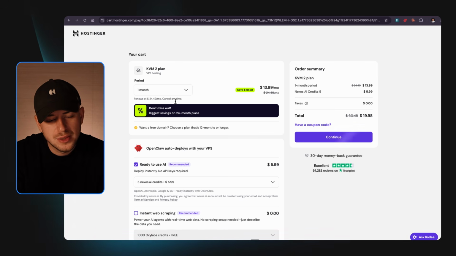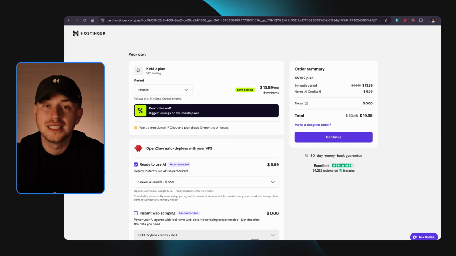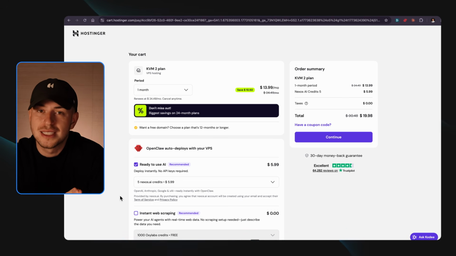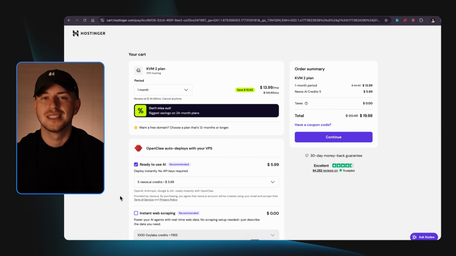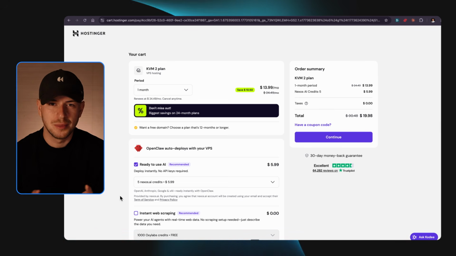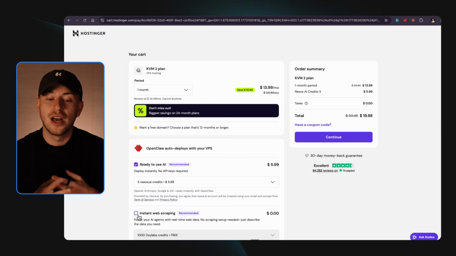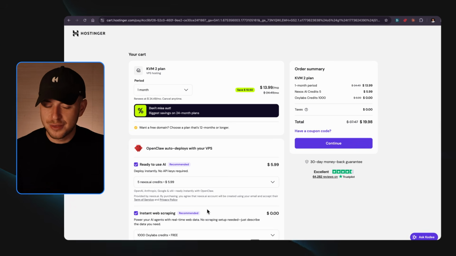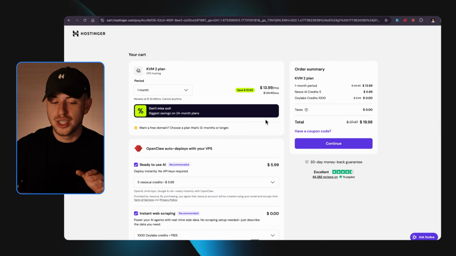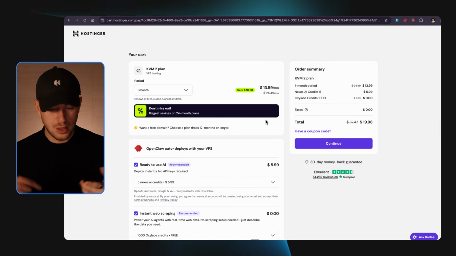The next thing that you'll notice is we have the ready to use AI. This is Nexus AI, and it's going to automatically set up OpenClaw for you, so you have access to Claude, OpenAI, all of these different things without setting up your API keys. Next, you're going to see the Oxylabs credits, and you actually get this free with the plan. These are credits to allow you to start scraping the web for data, websites, Google, all that different stuff, which is going to be essential for what you need to do.